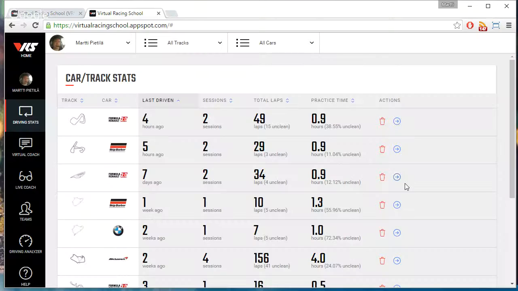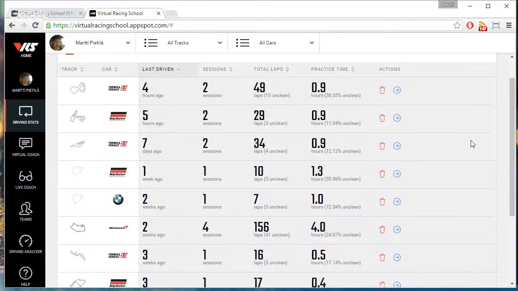This is basically the first page that you will see once you enter the VRS, and you can see your data, your tracks, cars, lap amounts, and whatnot, which is quite handy.